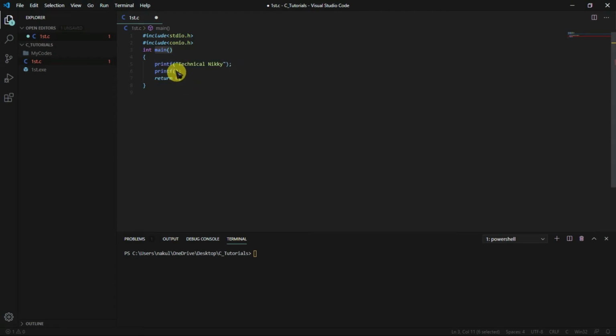Okay, so to type something in our printf function, we just need to type printf, then parenthesis, and then type double quotes. As you can see, in my first function I have typed technical Nikki, and in this one I want to type hello Nikki. You can add as many statements as you want, and after this function we have to type a semicolon. Semicolon means this is the end of the line and go to the second line.